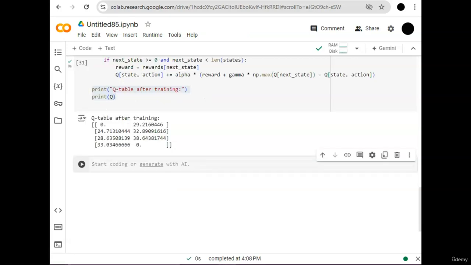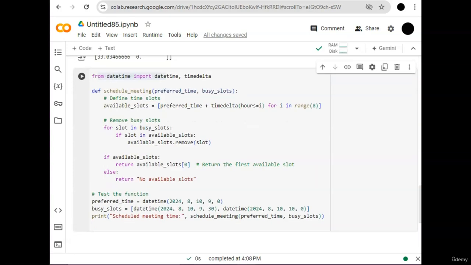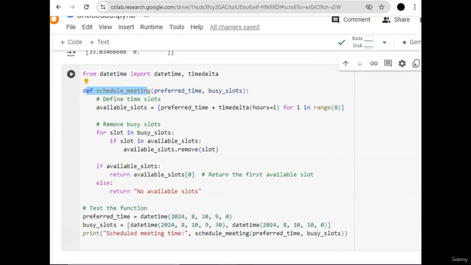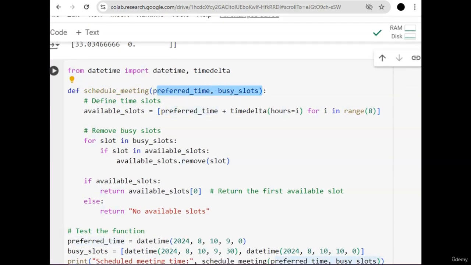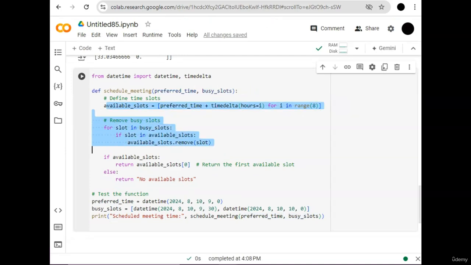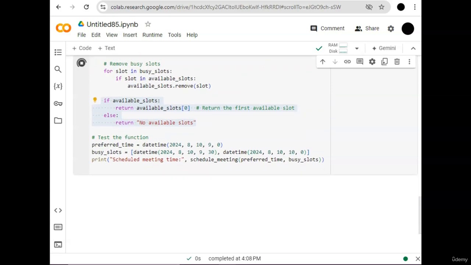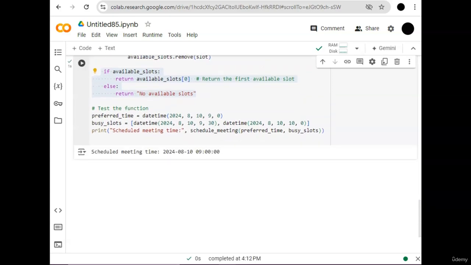Let's look at a scheduling meetings example. Firstly, we imported datetime from the datetime library. Then we defined a function named schedule meetings. It takes in preferred time and busy slots as input. And then we defined the slot times. We used a for loop and conditional statements. And then we printed the results. So in this scheduling example, the AI considers constraints, the busy slots, and objectives, the preferred time, to find an available slot for the meeting. So it says the scheduled meeting time is 2024-8-10 and the time is 9.